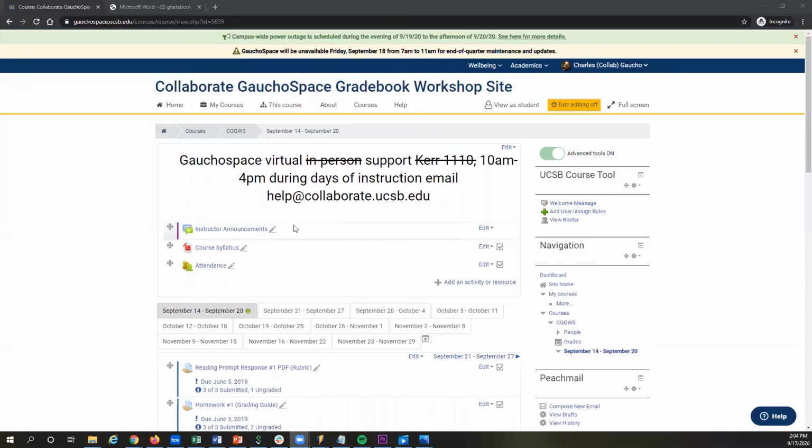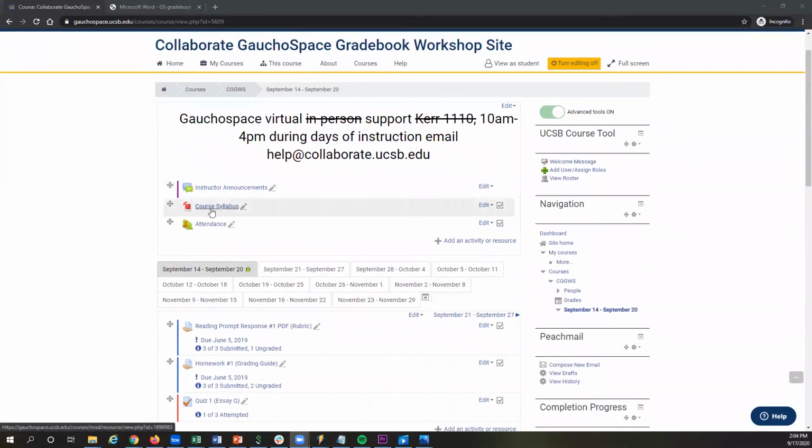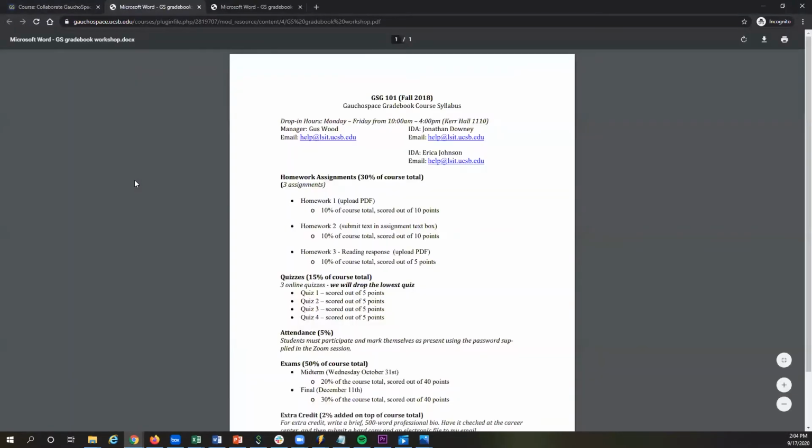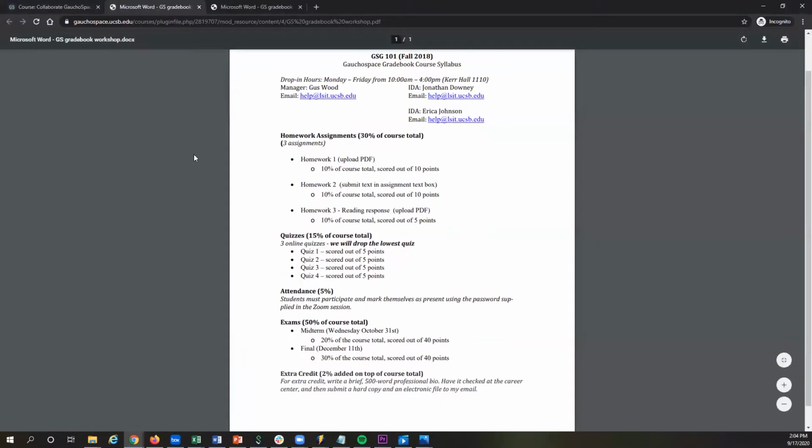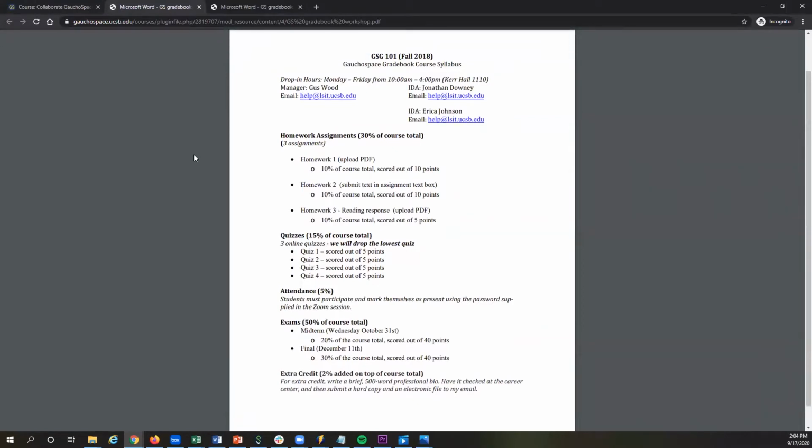So I'll start with sharing my screen here. This is our mock course we've got. I'll first start with the syllabus. So course syllabus here, and we have a breakdown of how the scoring for the course is going to go. In this case, we've got homework assignments that are going to be 30% of the course total, at 10% of the course total each.